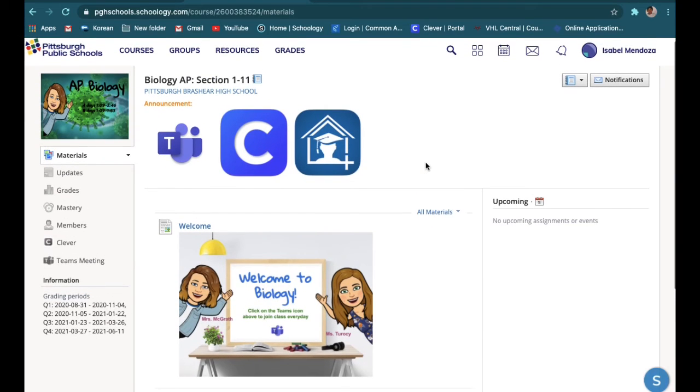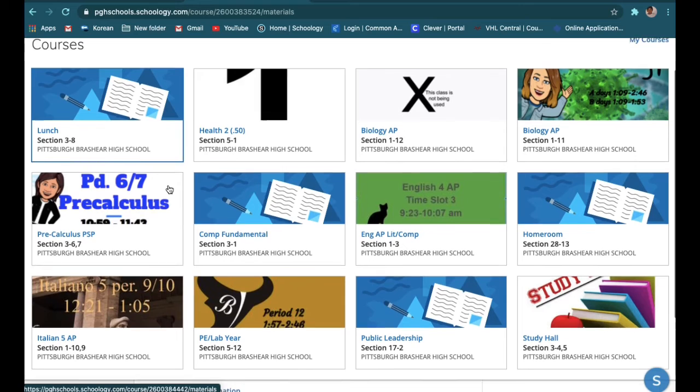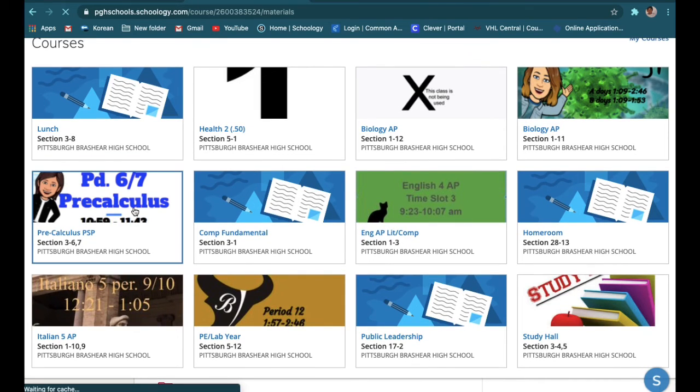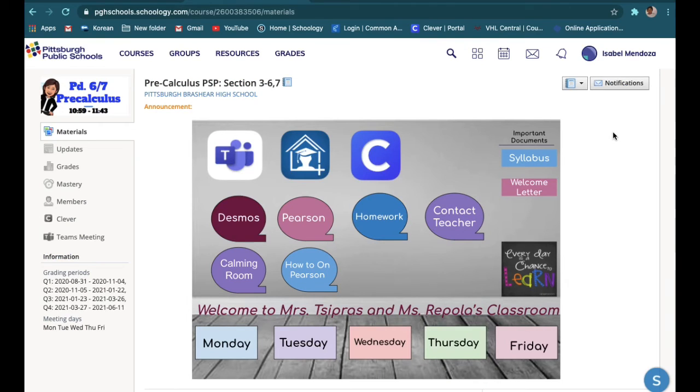Another example of a class is everything like this. So you have the team meeting, the home access, the Clever. Also, you have your materials like Desmos, Pearson. You also have homework, and you can contact the teacher.